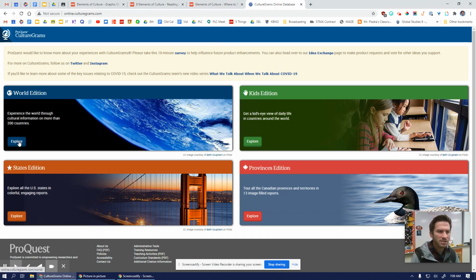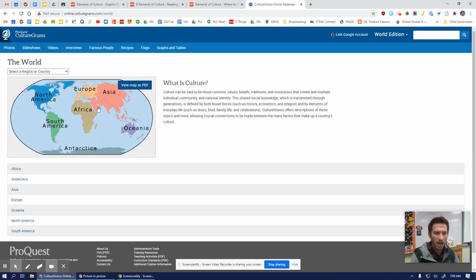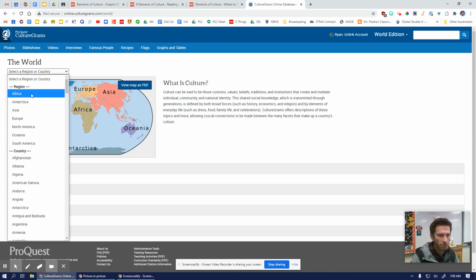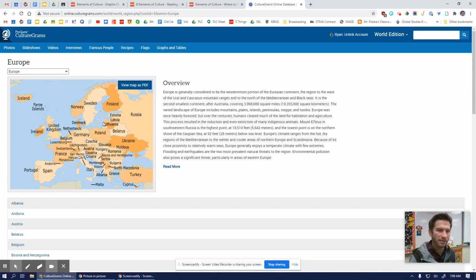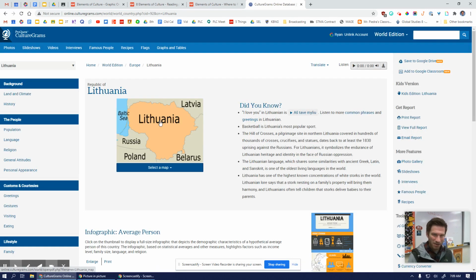So let's explore our World Edition, and we go ahead and click on it, and then you find your region, or you can pick your country from the drop-down menu up top here, but I'm going to go ahead and click on Europe, and then let's travel to Lithuania. All right. And when you first get to Lithuania and your country's main page, before you do anything at all, take a moment and just look around CultureGrams and soak it all in.